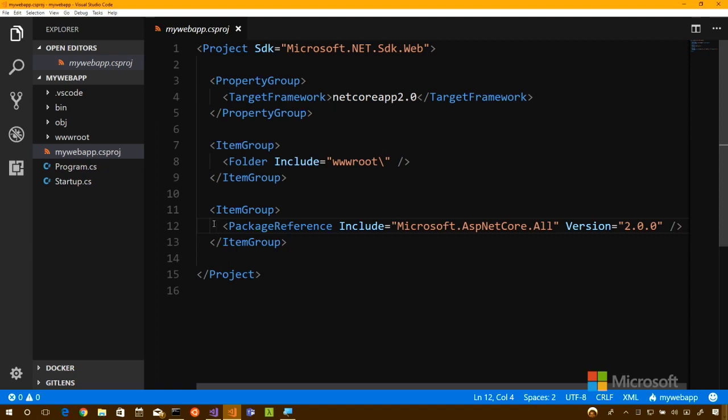And one thing I've also noticed is it is one version now. It is nice and simple. You just say, I want 2.0, and it brings in everything that hangs off of it. I call it a meta package or a package of packages. I like that term, package of packages.